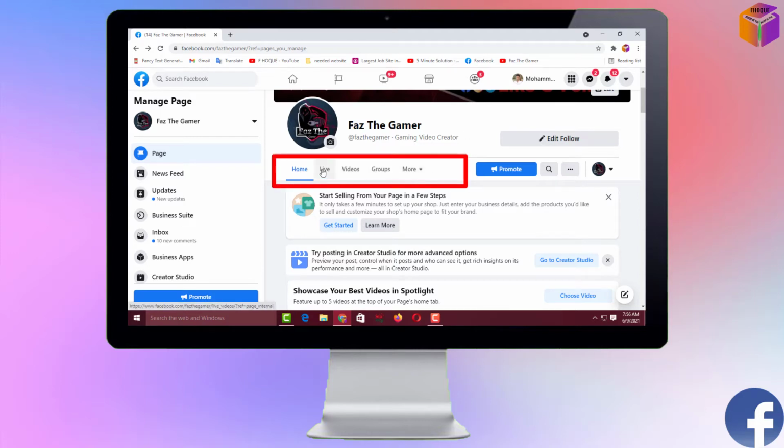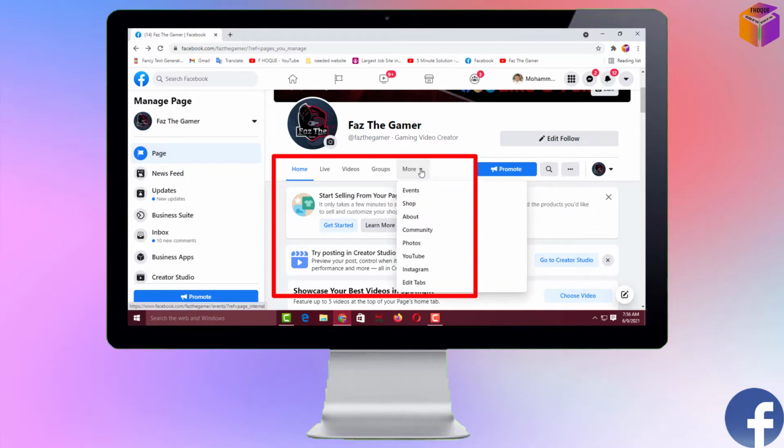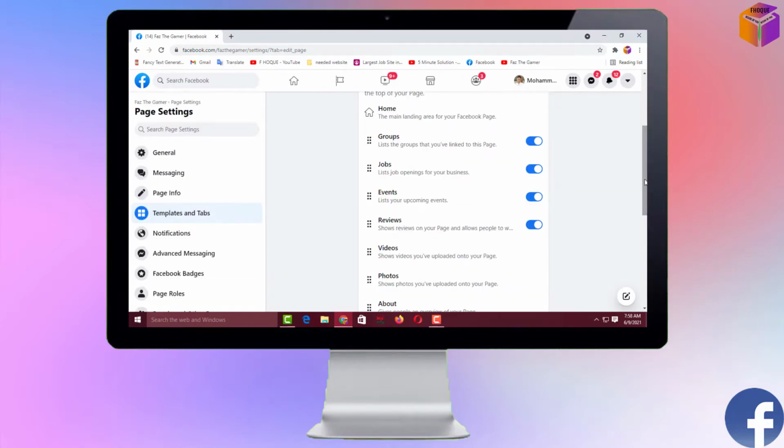Hope you were good. Friends, today I'm going to show you how to customize tabs of a Facebook page. Friends, for different purposes, we use different types of Facebook pages, and also we need to use different Facebook tabs. It's not a good idea to use the same tabs for all types of Facebook pages. So, to know how to customize Facebook tabs, please watch the whole video.